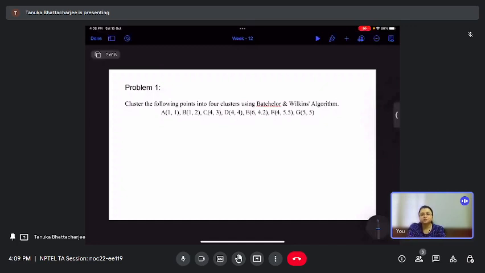So the first step in the Batchelor and Wilkins algorithm is to obtain the weight matrix between all pairs of points. The points that I have taken here are the same as the points used in last week's session, where we used them for agglomerative clustering. So I'll just write down the weight matrix that we already computed last week.